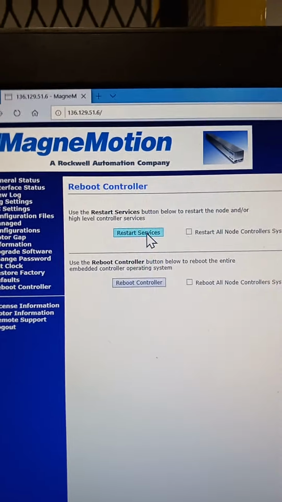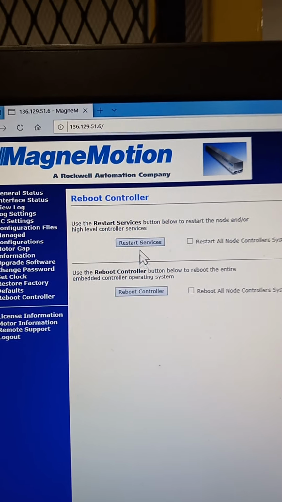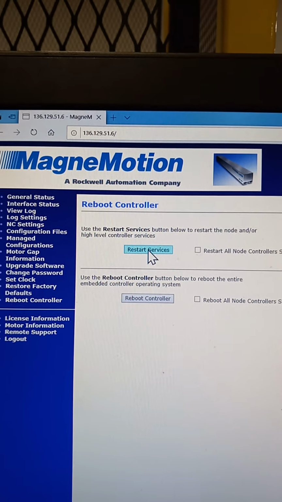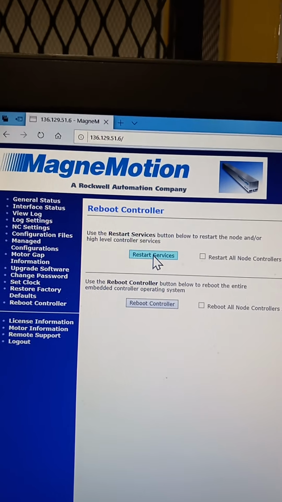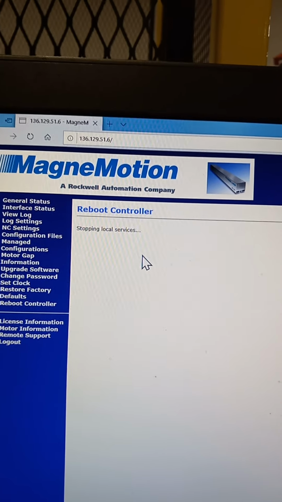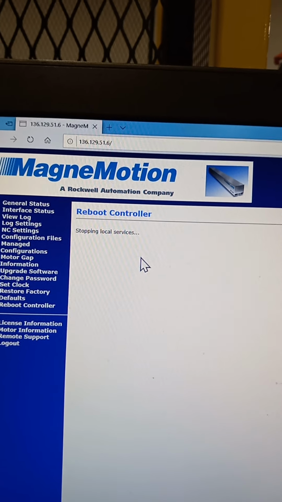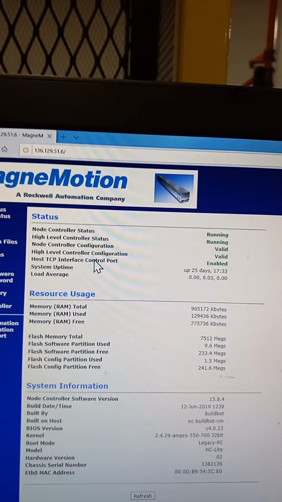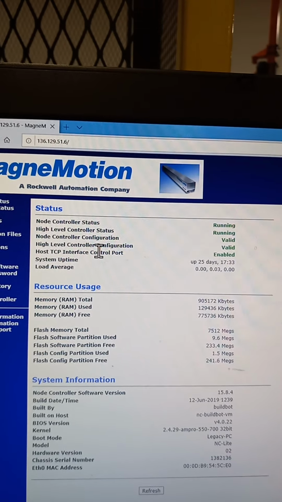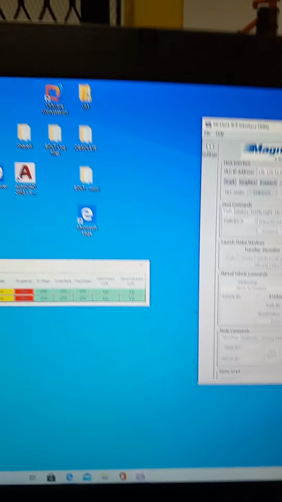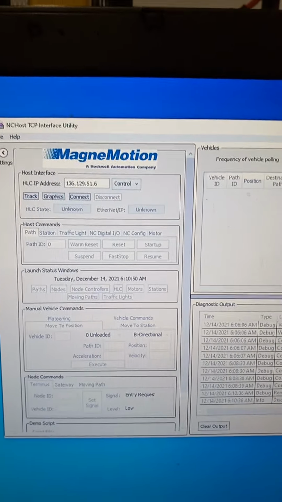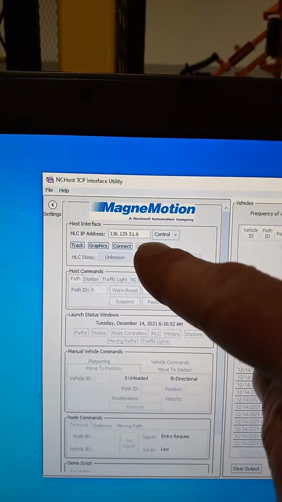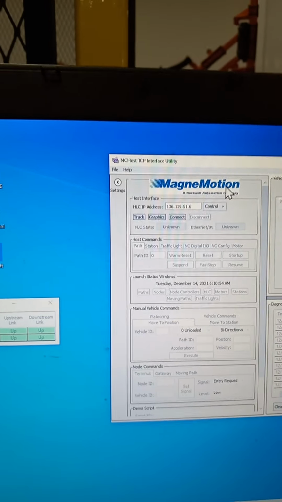Usually from there I go to reboot controller. You can restart services or reboot controller. Usually restarting services is satisfactory. If you do this and you still have issues, try the reboot controller. Right now we'll do that. It comes up right away, everything comes up green, and we should be good to go. Now you can go ahead and shrink down your Internet Explorer. And when you come back here, you'll notice it's a little grayed out and the connect is highlighted again because you will have to reconnect.